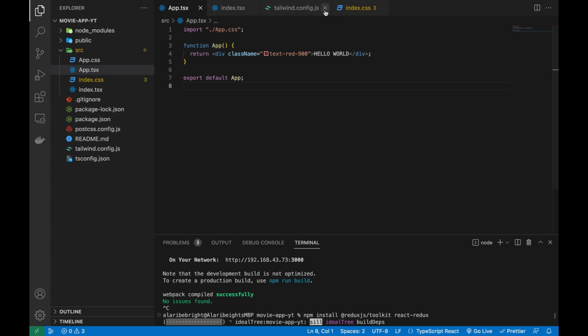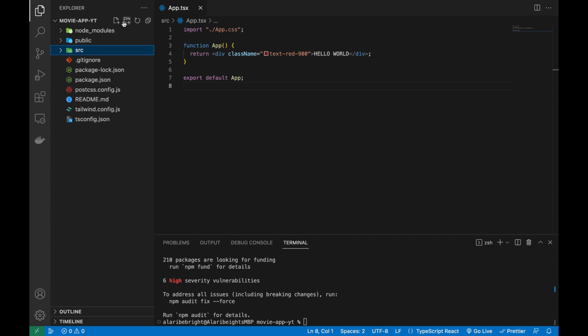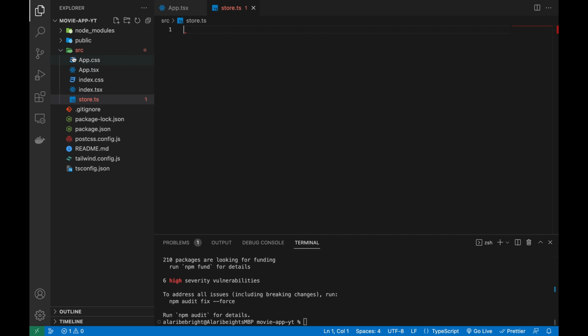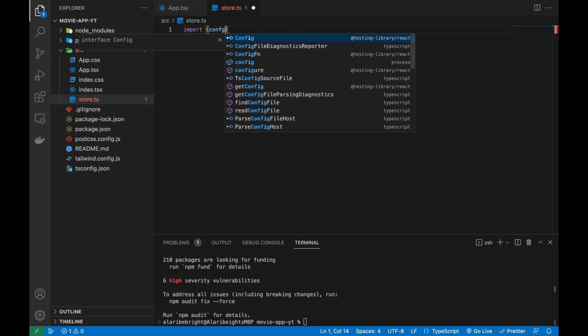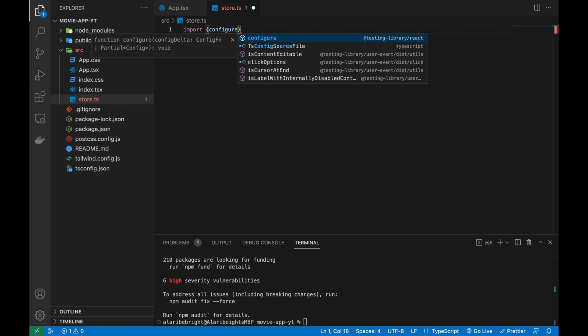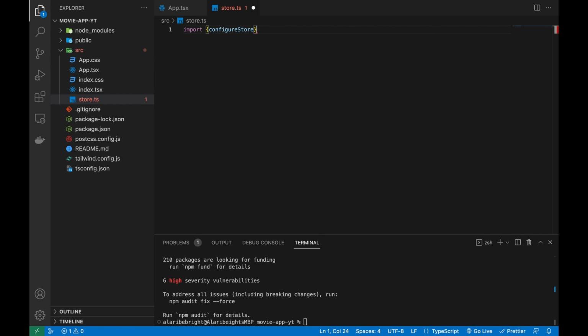So while that is going on, we can come over to the root directory and create a file we'll call store.ts. And in order for us to create a store, we need to import configureStore from the Redux Toolkit package that we just installed. So from @reduxjs/toolkit. Now we'll initialize the store in a constant. So export const store is going to be equal to configureStore.